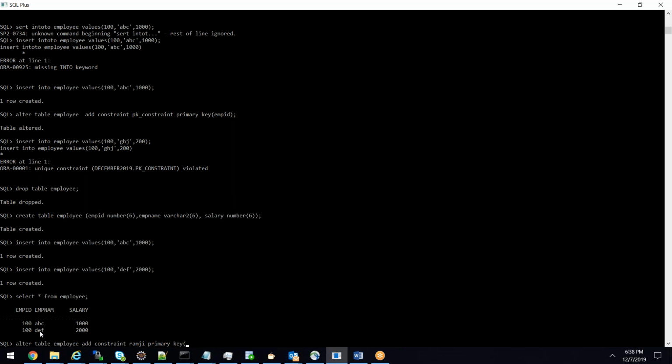So primary key, EMP ID, correct? Now, when I alter the table, I'm changing the definition of the employee table. I'm adding a primary key constraint on the employee ID column, and I give the name of the constraint as Ramji. Correct? So now, will this query be successful?